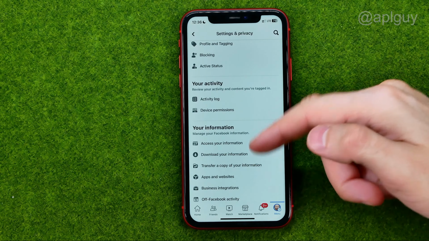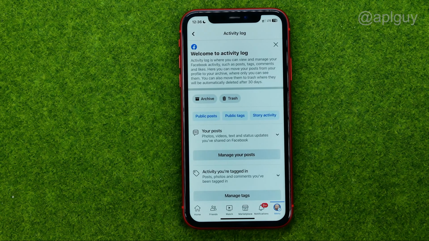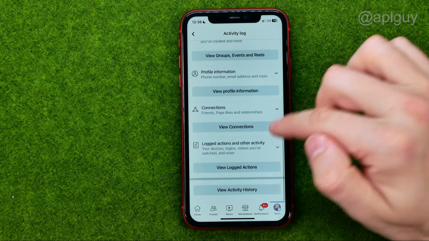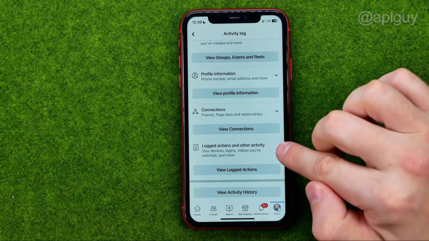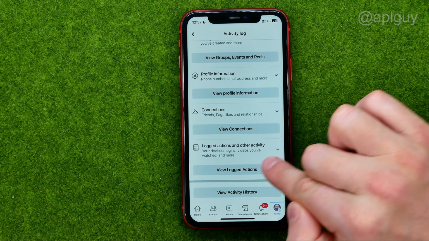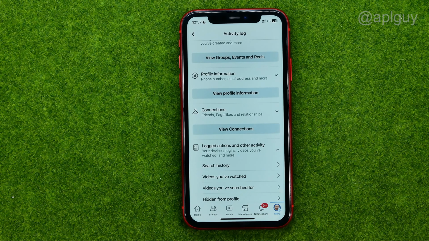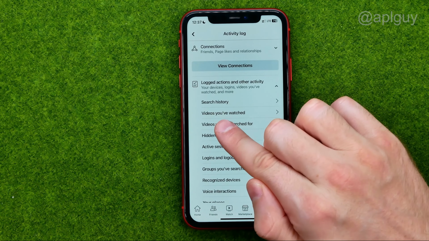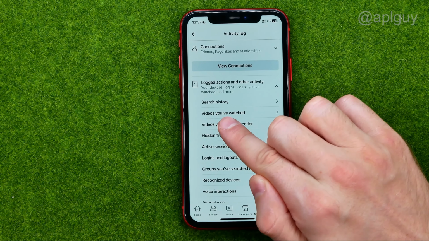If we want to see our search and watch history, right from here we need to scroll down to the very bottom and then expand logged actions and other activity. That's where we can find our search history and our watch history.